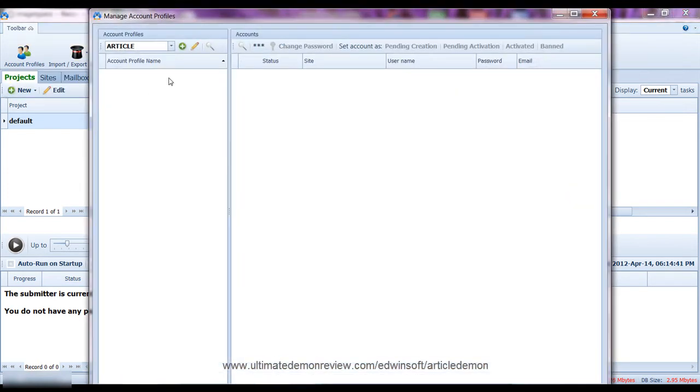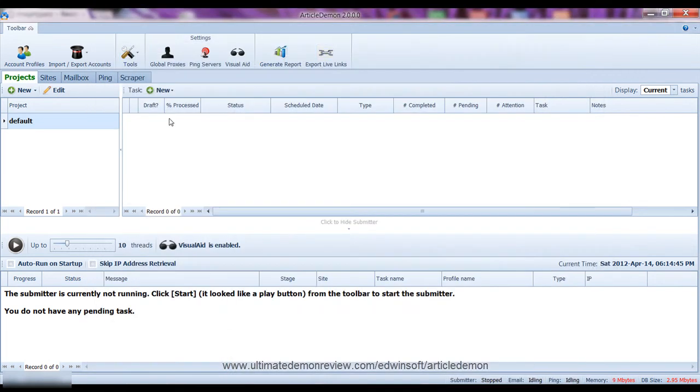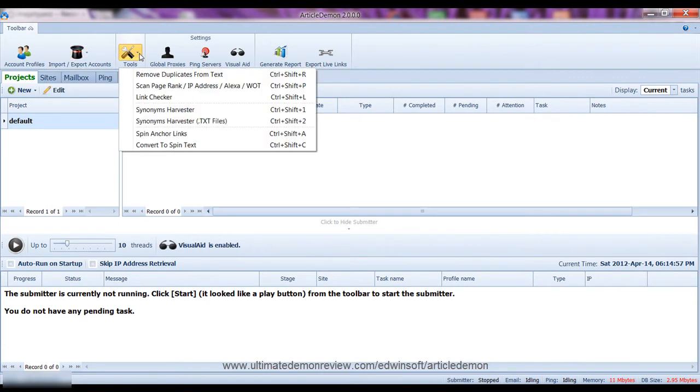Account profiles, of course, these are for all the accounts that you're going to create. In fact, we're going to create an account profile in this video. Import, export accounts. So if I wanted to export all of the accounts that I have to Ultimate Daemon, I can, and it's pretty seamless. They've really focused on trying to make this an easy upgrade path for you.